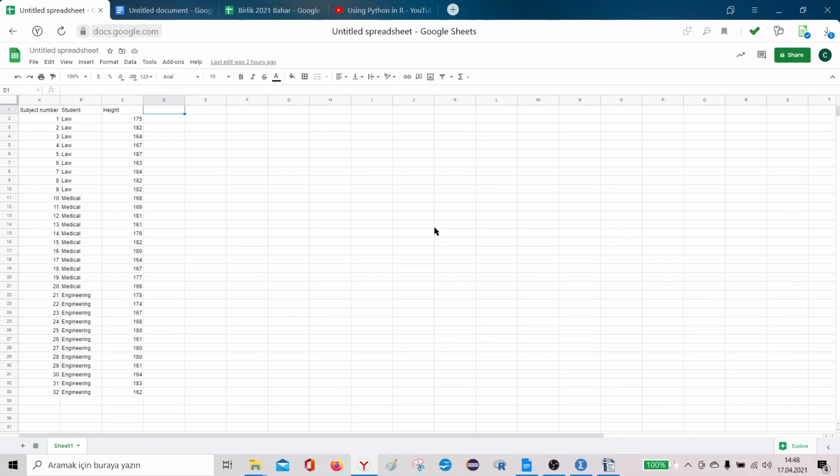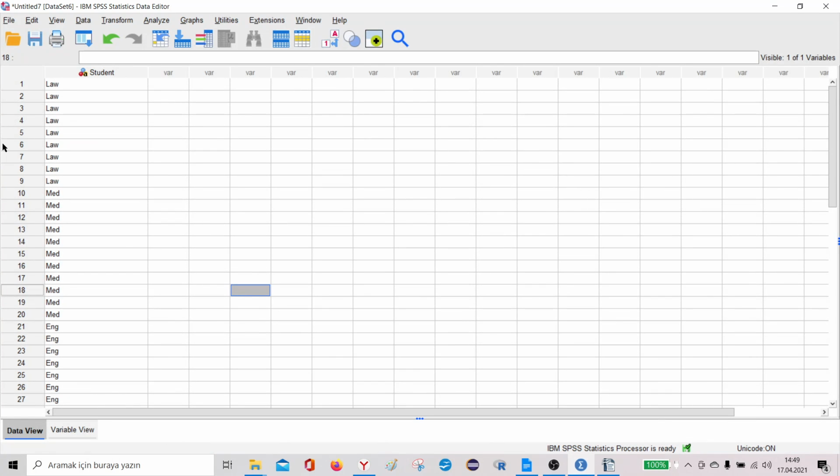Let's make a one sample chi-square test in SPSS. This is my data set. I can use this column for a one sample chi-square test. It contains nominal data in one column. Okay. Copy. Let's go to SPSS.